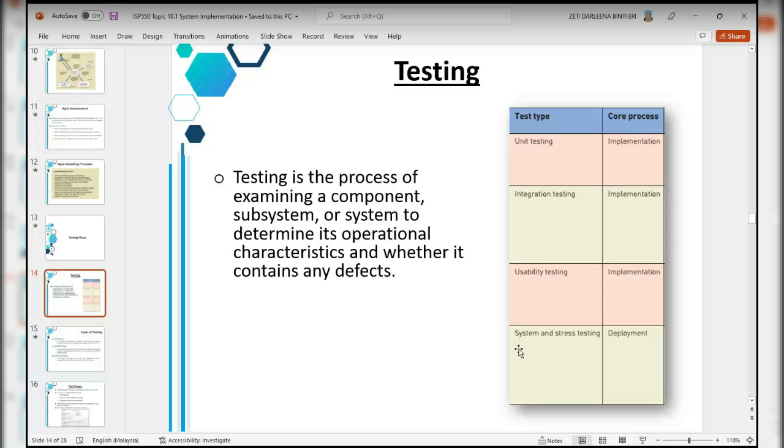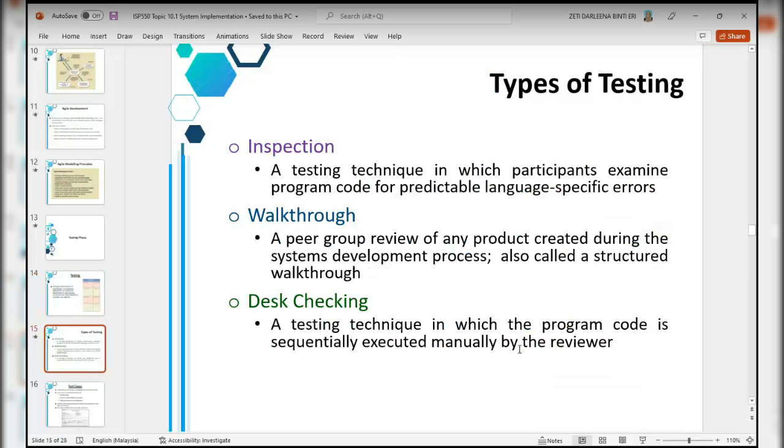Okay. So testing is the process of examining a component, subsystem or system to determine its operational characteristic and whether it contains any defects. So kita kalau boleh tak nak ada error. Error tu termasuklah defects dan inaccuracy. So we have types of testings and basically we have 3 types of testing, which are inspection, walkthrough and desk checking. So apa beza dia?